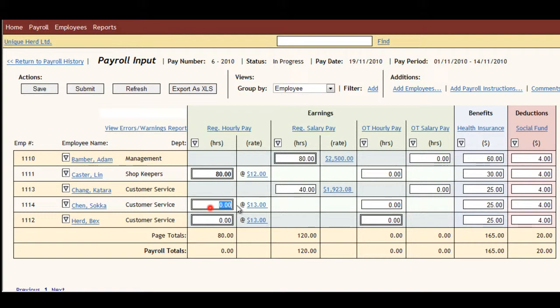Just type in the amount of hours they worked, and then you're done. Any of the boxes that are bold, those are the ones that you've manually adjusted, just showing you that you've done something here, and it'll keep track of it for you, so that way you know what you've done and what you haven't done.